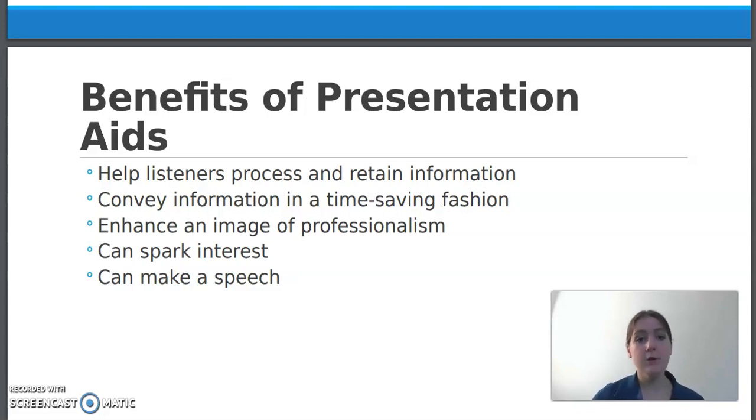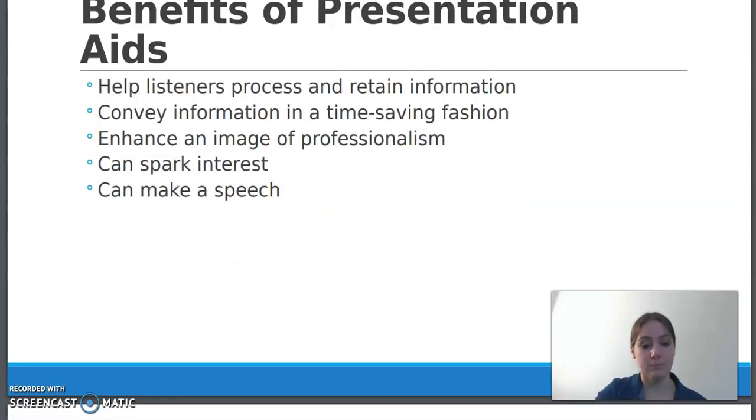But also, it allows us to convey information in a time-saving fashion. You don't have to explain or be as creative with the explanation if it's right there in front of you. It also enhances an image of professionalism because it goes to show you know what you're talking about, and can spark interest, can make a speech.